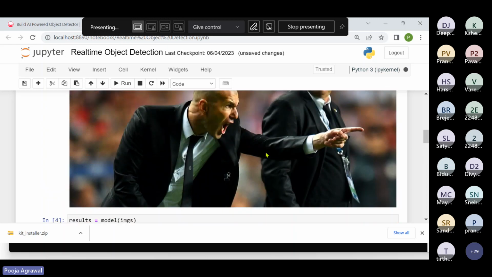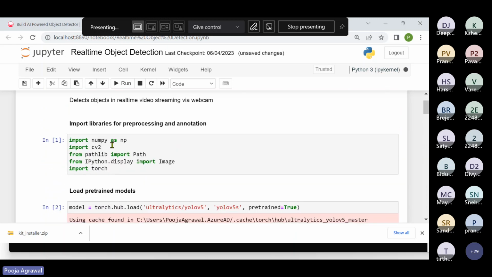This is your solution source. First of all, we have imported our NumPy library for all the mathematical operations that are required. Then you have your OpenCV library, cv2, that is being imported. Further, we are using pathlib for locating the path.